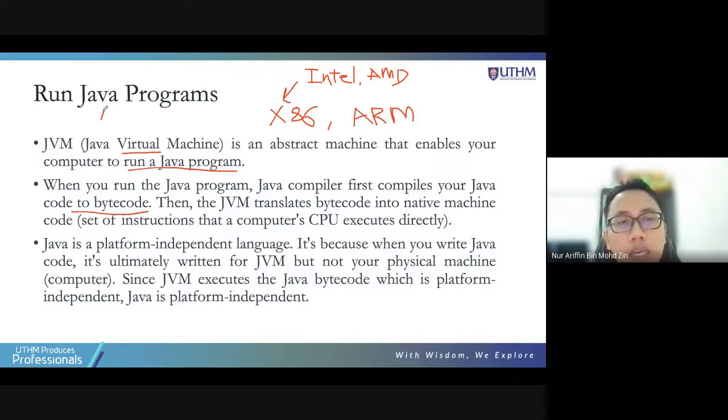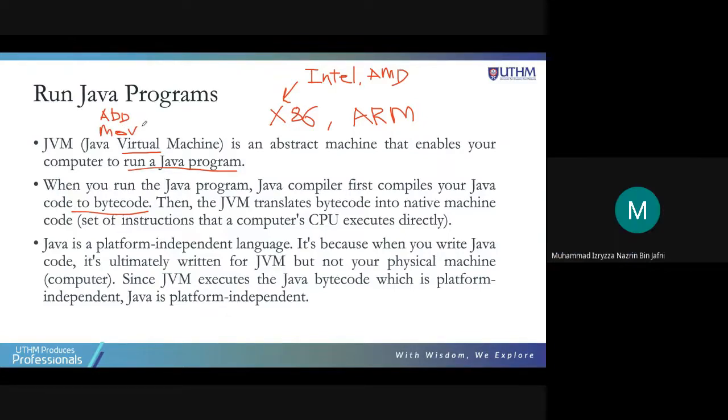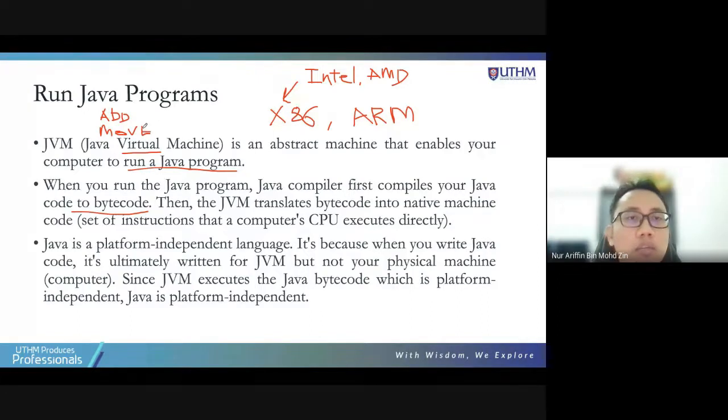There are syntaxes such as add, move. Have you learned this before? Have you come across it? Yes, right? That one you have learned in computer architecture. That is the instruction or native machine language for x86 architecture: add, move, subtract, and many more. I don't remember them all.